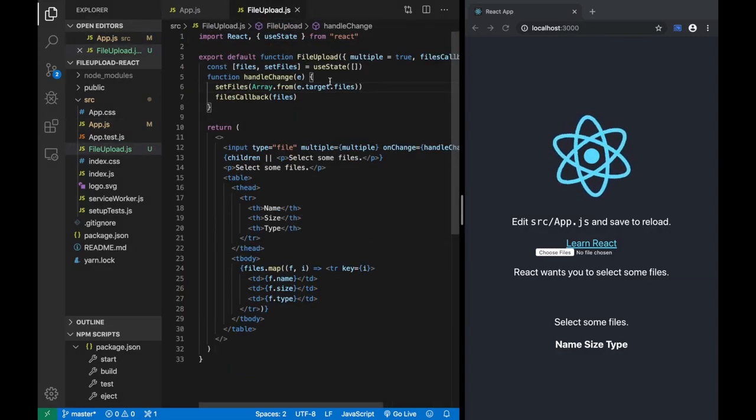Okay, now I realized what mistake I was making. The problem is I am using files, which is not even set yet. When you call set files, the value of files is not modified immediately. In any case, we are not supposed to use that. What we are supposed to do is make another copy of this same file list. So Array.from. So this is what I should have done.